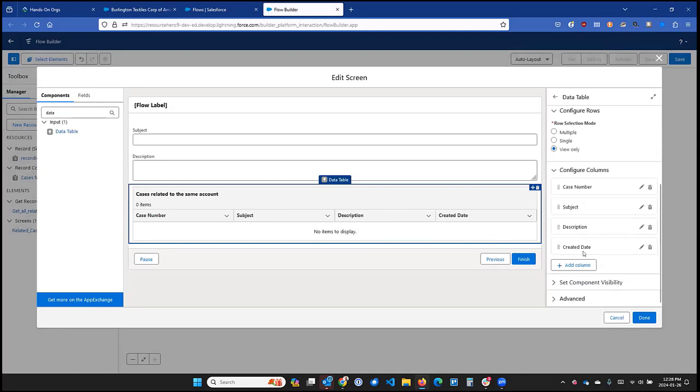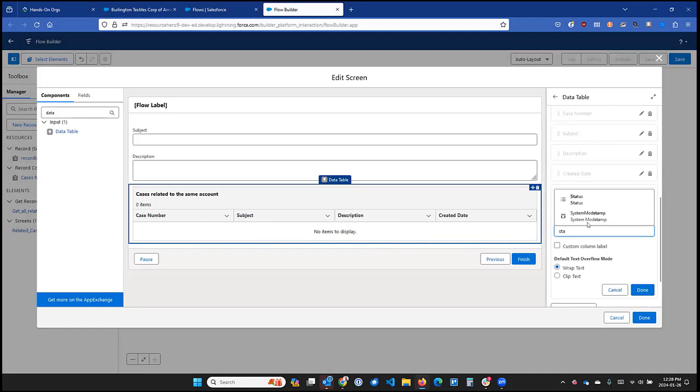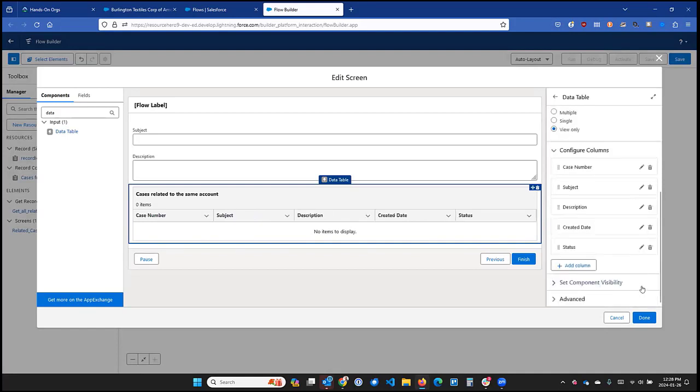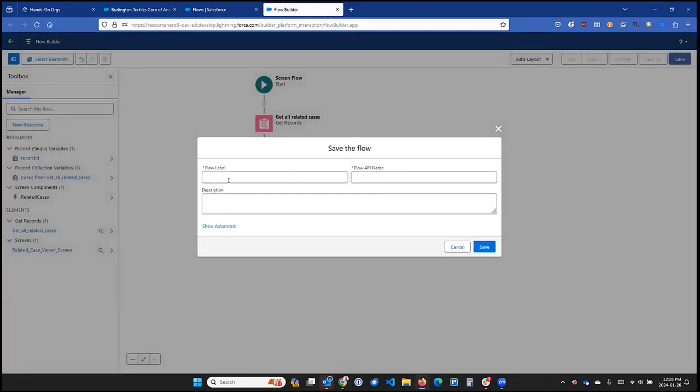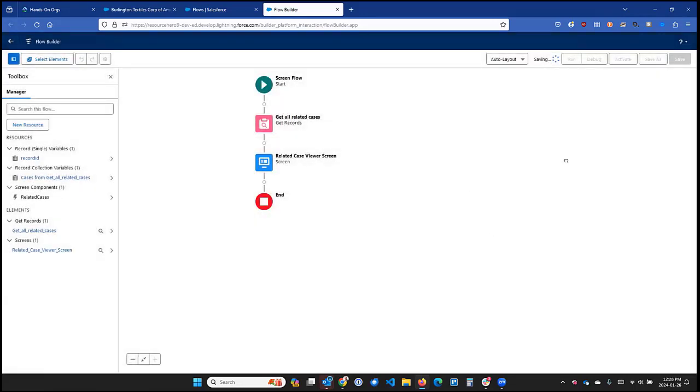All right, so we got a bunch of fields on here. And actually, I'll throw in a close date or status or stage or whatever the field is. Status. Okay. In theory, I don't know. This that should do it. So I'm going to save this real quick. And we'll call this view case and related cases. Again, come up with a description that's meaningful to you. Put it in there. And I'm going to activate this.